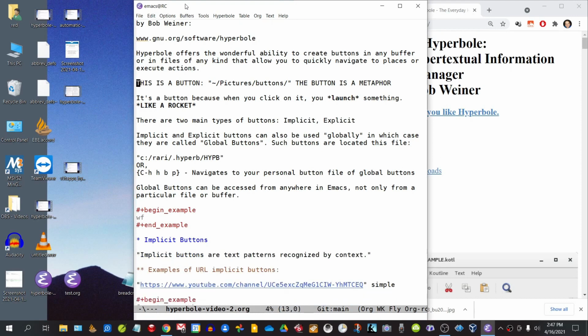This here is a button. This little bit of text between inverted commas. And the button, of course, is a metaphor. And when I first started to hear about buttons, I wondered in what sense the word buttons was being used.